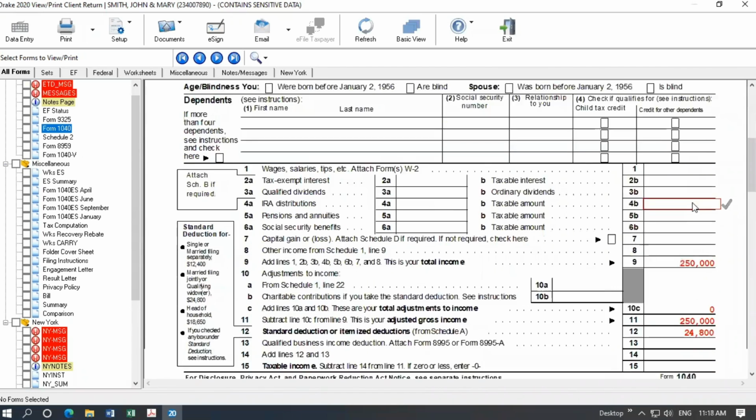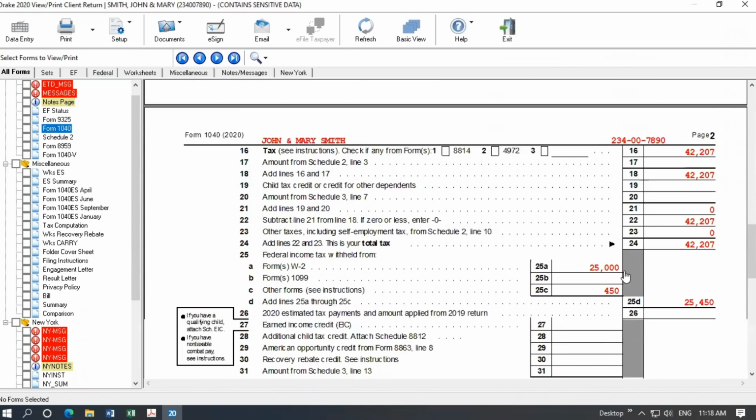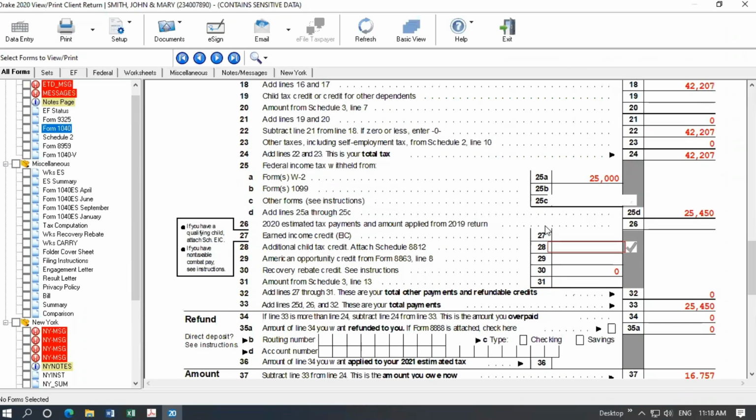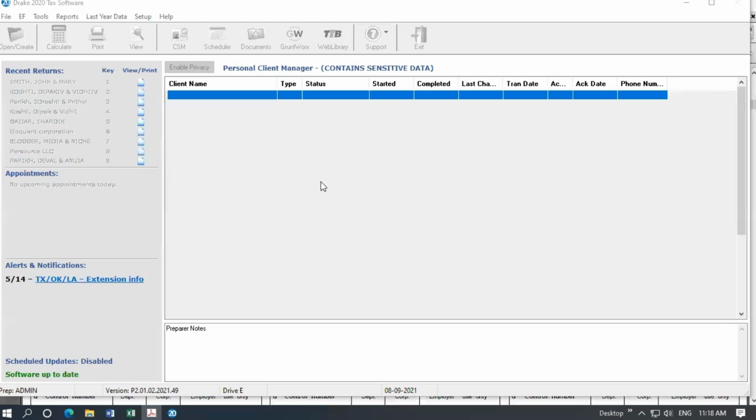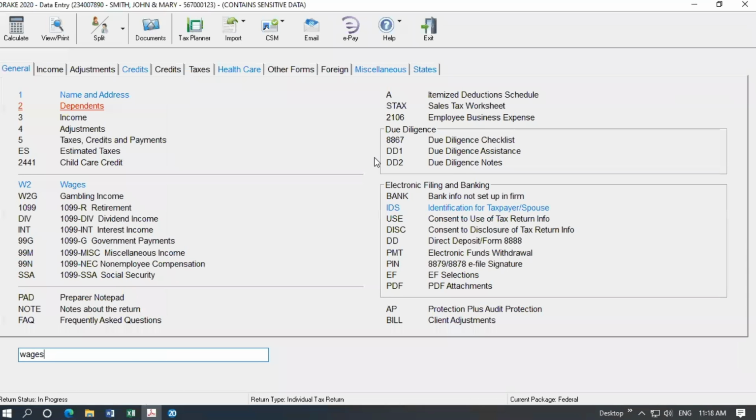Clear, everyone? Yes, sir. Now we are entering another W-2 and we will see the extra Social Security withholding as a payment. We have already entered one W-2.